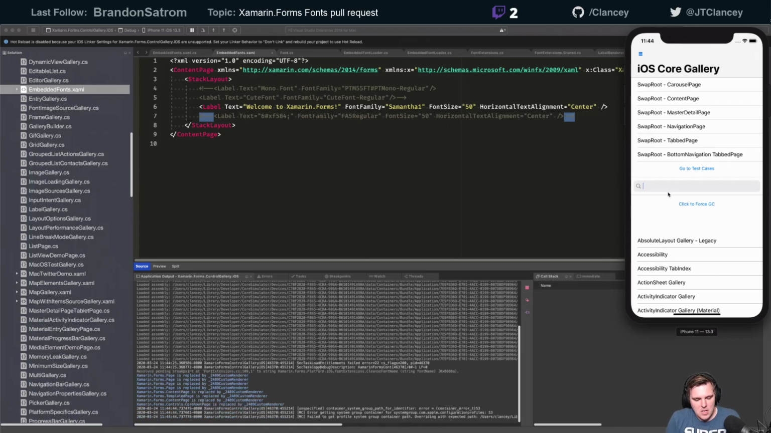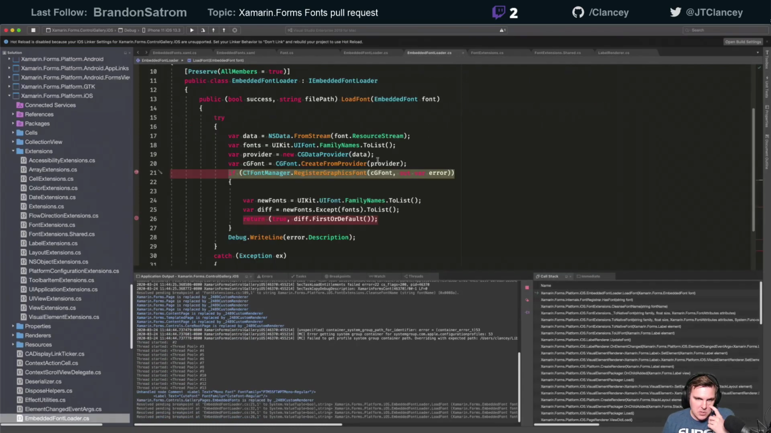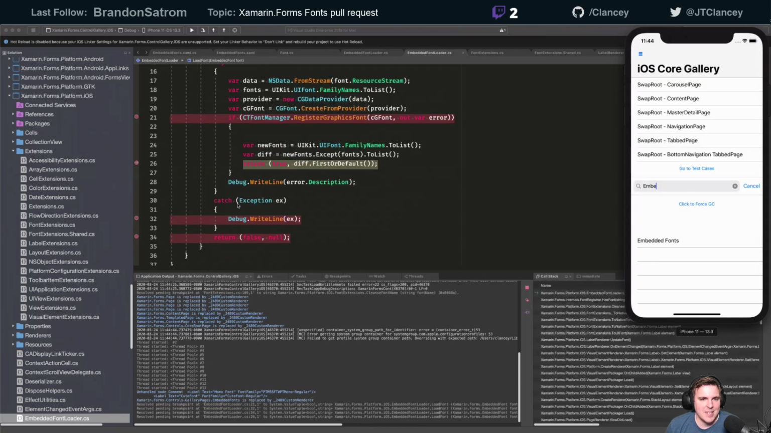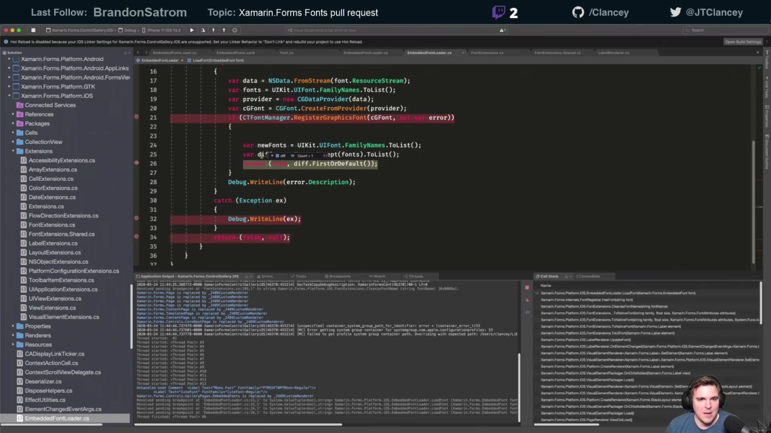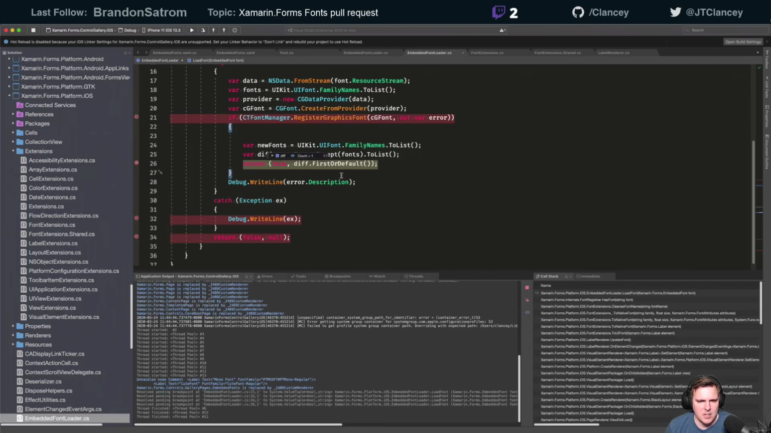All right, let's click into this. Let's do embedded font. We're going to dig in, so it loads the font. Now at this point, it finds a new font. Yay, we have a font. We need to do a check on whether it's successful or not. So we're going to have to do something there because that code's not quite right. Because if there's nothing, then it was false. It did not load that font.